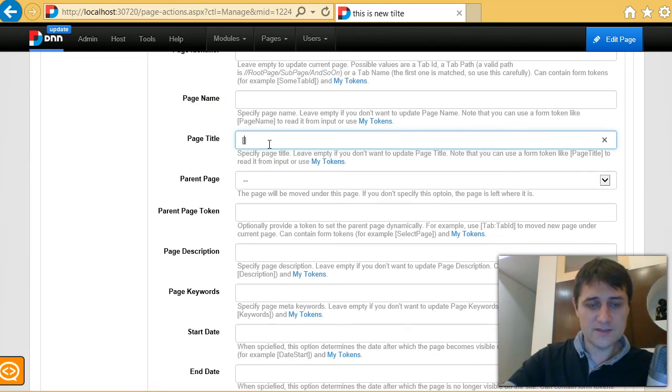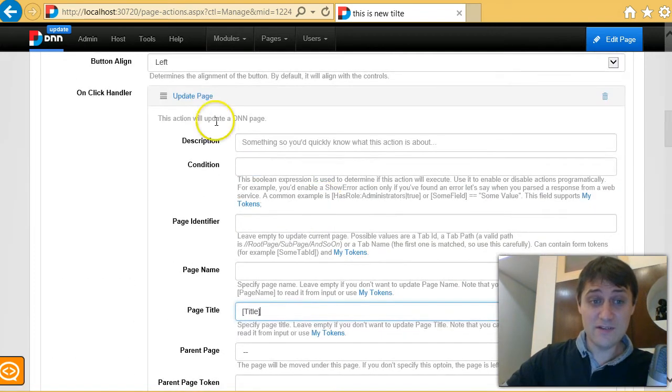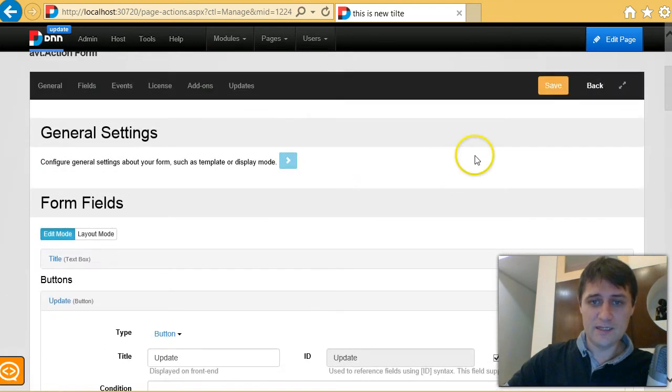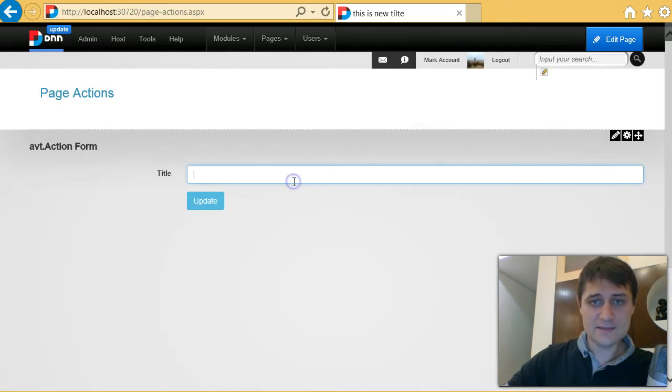Here I can reference the title field using this token syntax. This basically means at submit time, get the value that was submitted in the title field and use it as the page title. So that's about everything that I have to set up to get the most basic update title form. And we will go back and test this now as an admin. I'll test everything as an admin, and at the end I will log in as a regular user and demonstrate what the regular user can do.